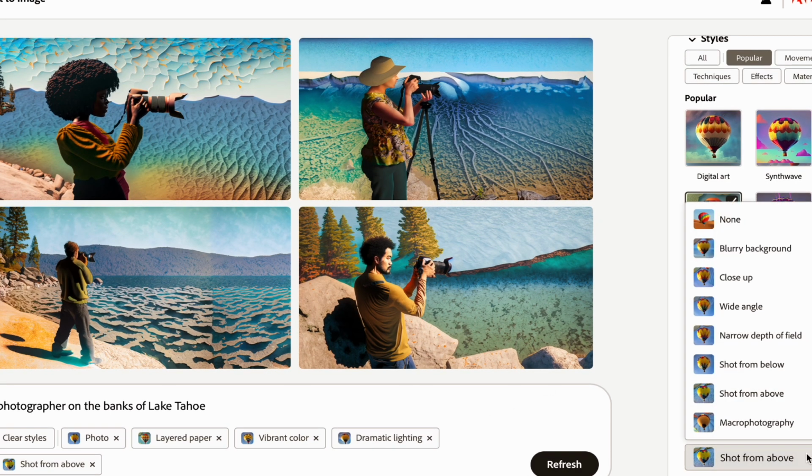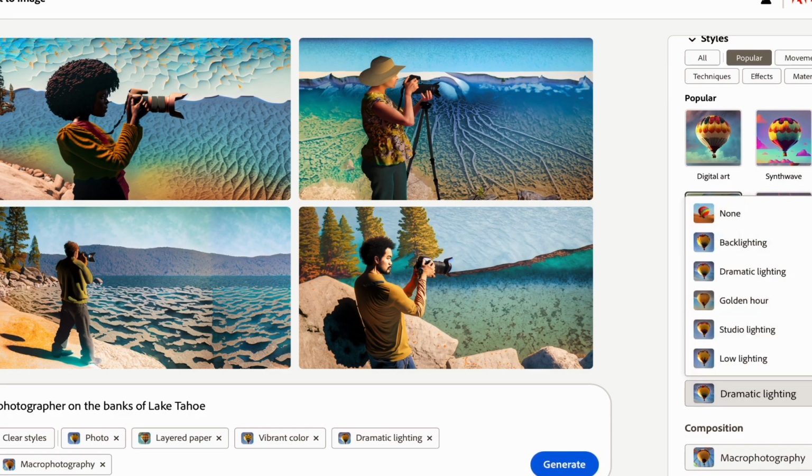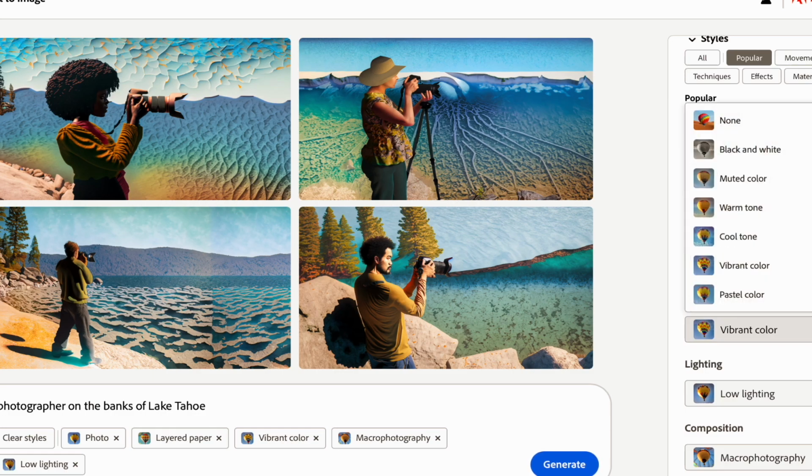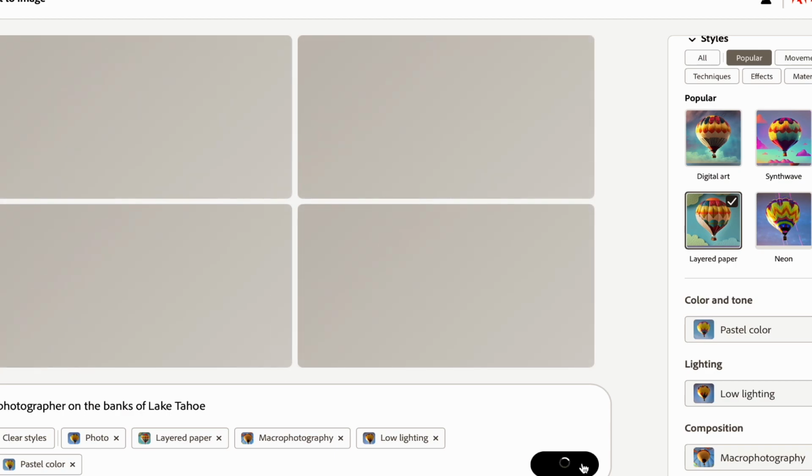Let's try macro photography. So that's going to be maybe a close-up. Did it take shot from above away? Indeed it did. And I'll take away dramatic lighting too, to, let's see, low lighting. I'm kind of curious about that. And from vibrant color, let's go to pastel color. Okay, you always have to hit generate and then it will generate 4 more images.